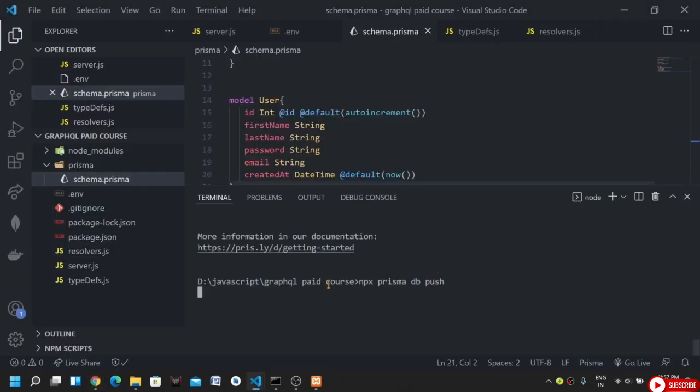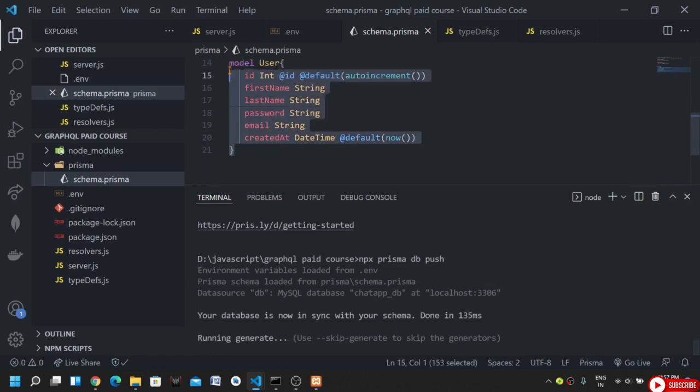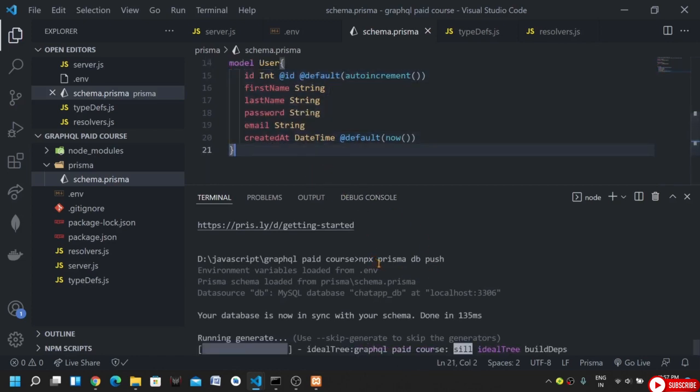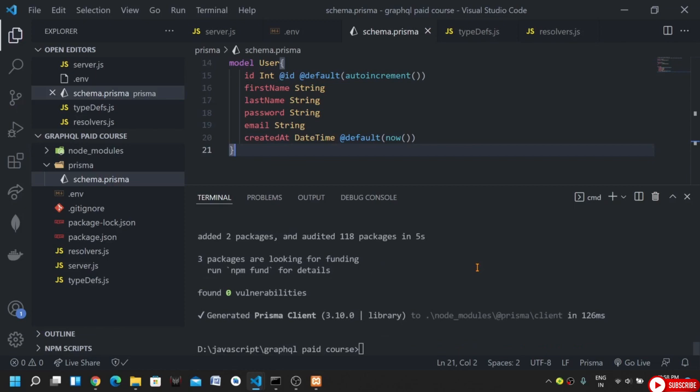This command is really straightforward. It will not create any migration file. It will directly create a table based on this model. Let's see what it does. Let's wait for a few seconds, and it's done.